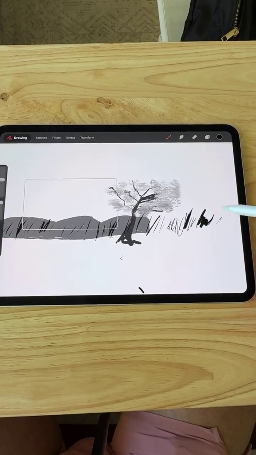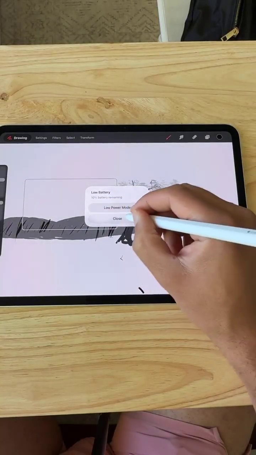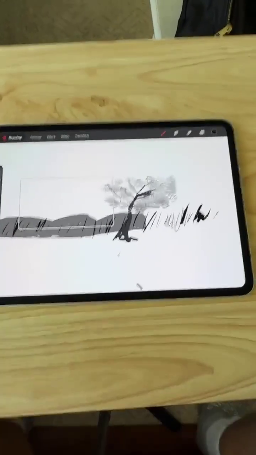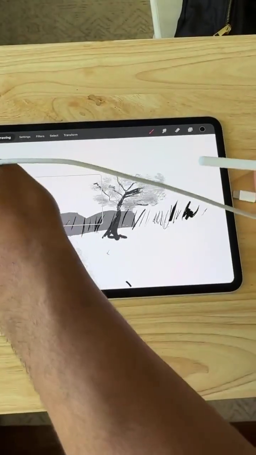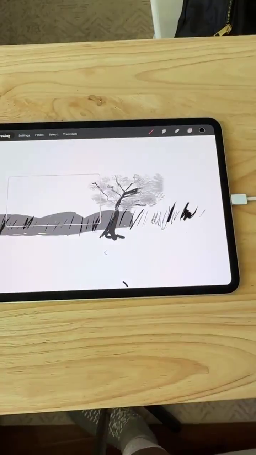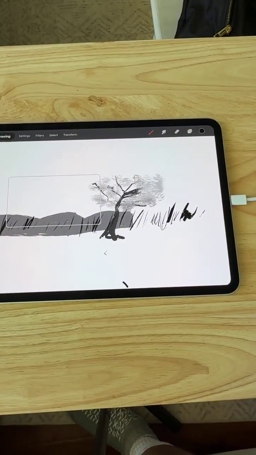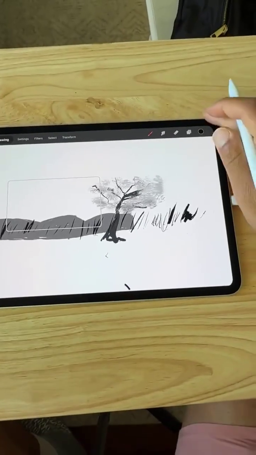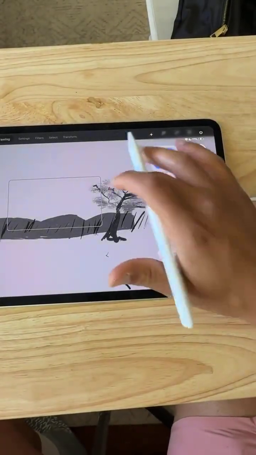And then let's grab some different types of brushes just so we have some variations on these grass blades. Oh, I have a low battery. Let me plug this in. How's the battery now? Oh, it's charging. Cool.